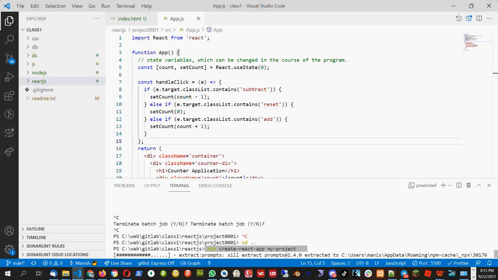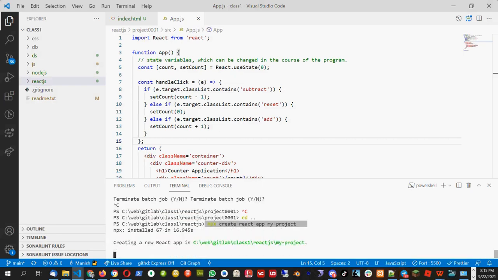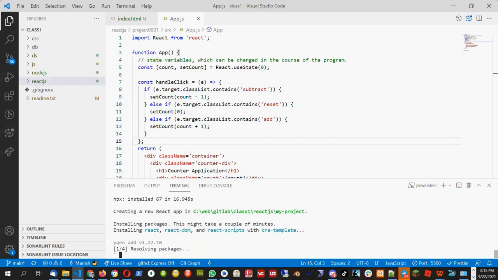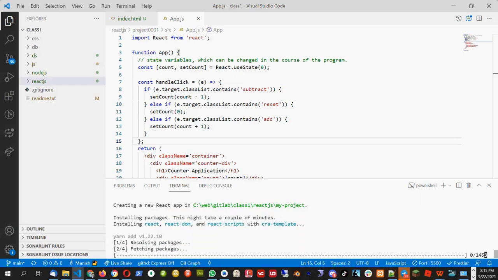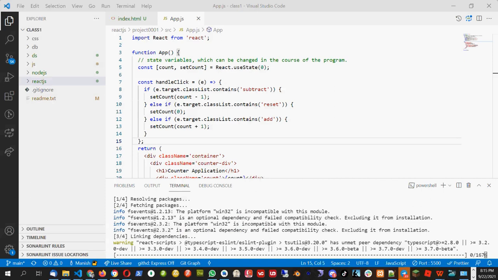Till it runs, I'll just go through some of the concepts, some of the other things which I want to explain. One second, so let it install. Till then we will talk about something.